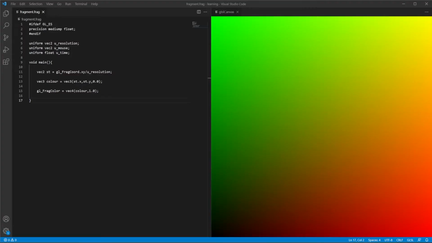So this is going to be a video about shaders and what you can do with shaders. So first up, what is a shader? Well, essentially it's code that runs on your GPU. So you can imagine that this main loop happens over and over again for every pixel on your computer.